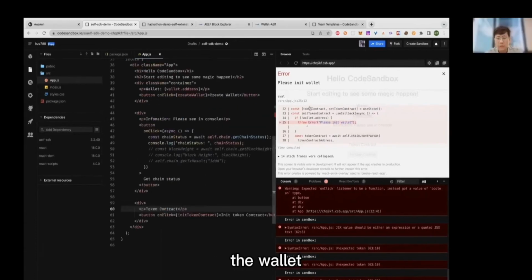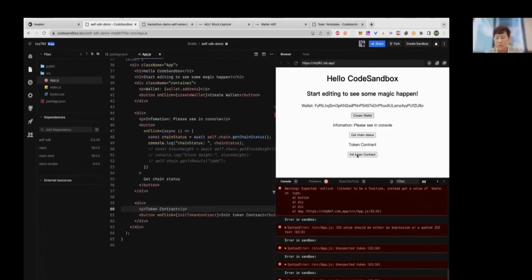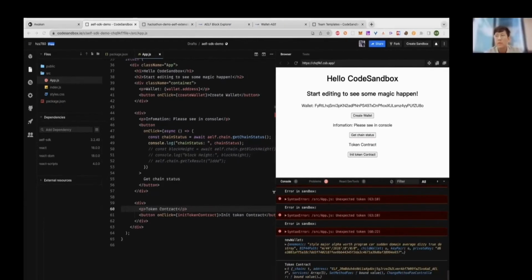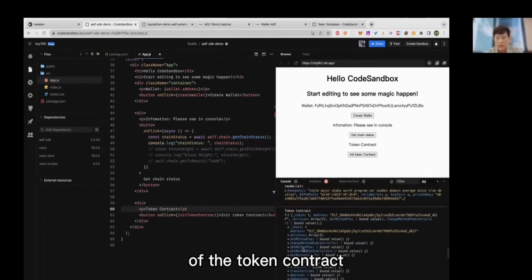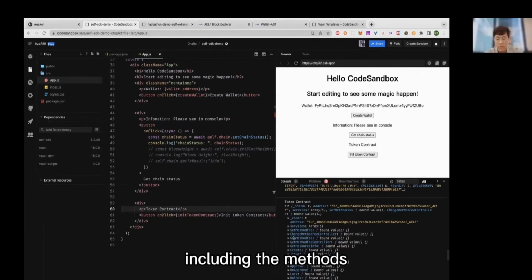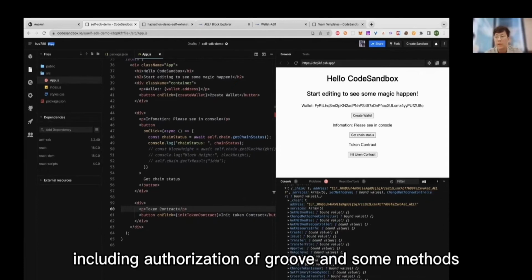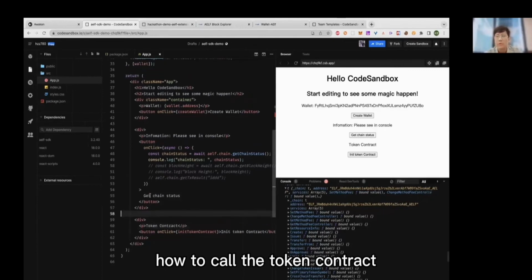The wallet, create the wallet. And now we can see that we obtained the whole token contract. We can get the structure of the token contract, including methods like create token, issue token, and transfer token, including authorization of a group and some other methods. And we will talk about how to call the token contract.